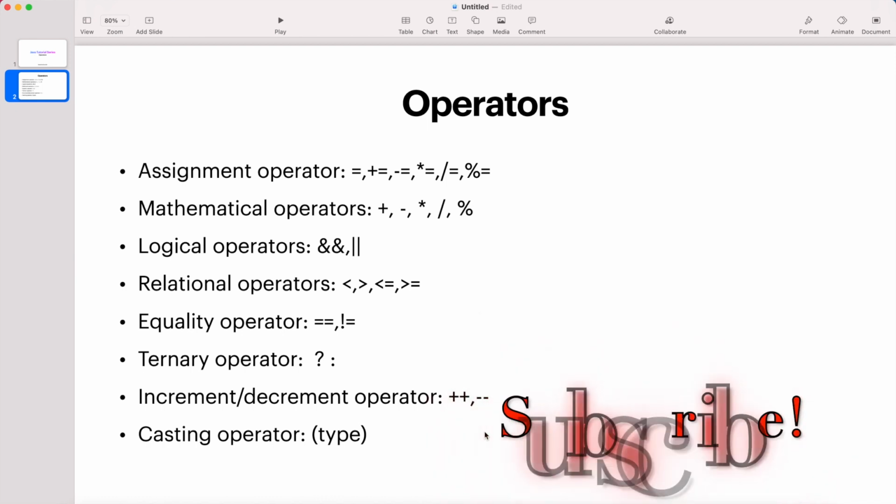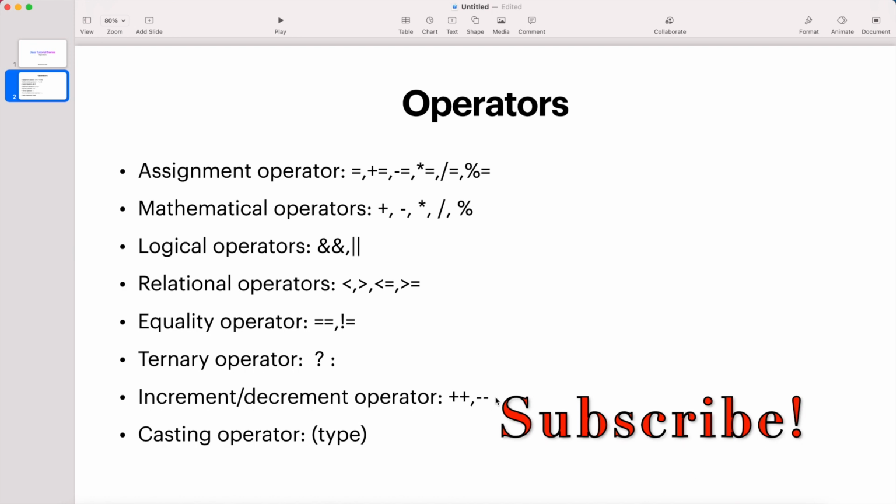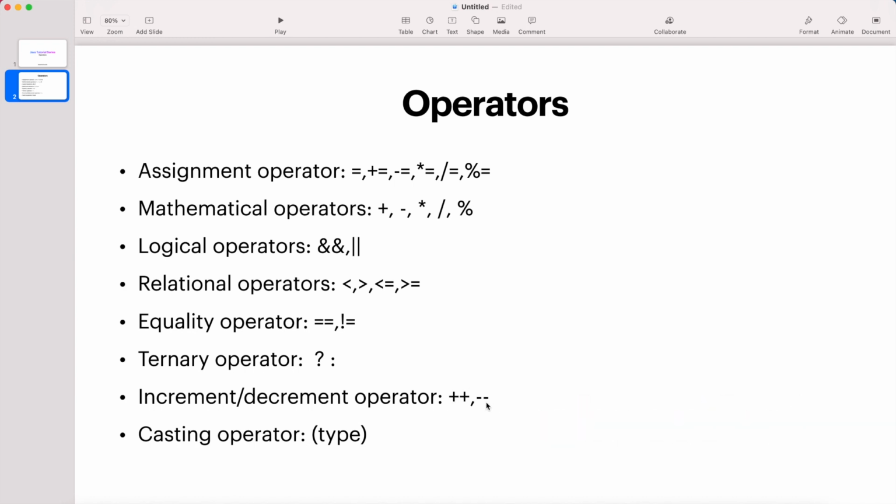Or if I want to reduce or decrease the value of a variable, I could say minus minus. The only difference between these two is this one is to increase the value, and the second one is to decrease the value. The last type is a casting operator. Sometimes we might need to change our variable type to a different type. Say if our variable was initially an int, and I want to change that into a short, I have to use a casting operator.